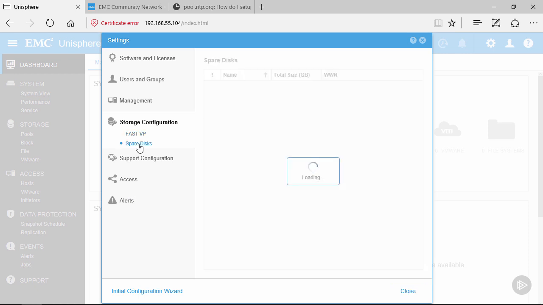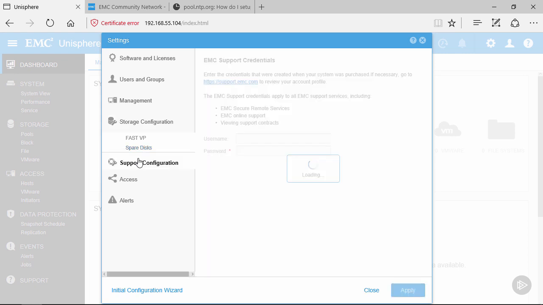Next, we have spare disks. In a Unity VSA, this is really not going to be an applicable configuration option. In a physical Unity, spare disks would reference any available disks that aren't currently being used in an active storage pool.